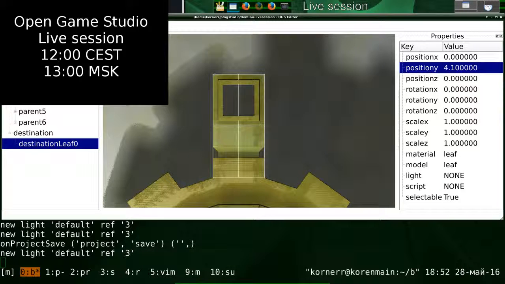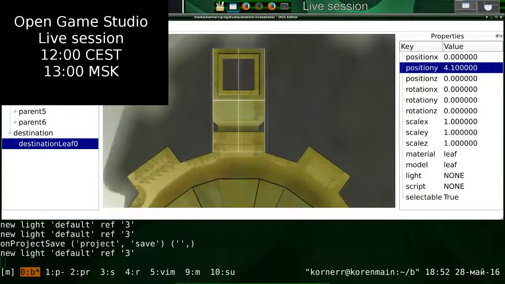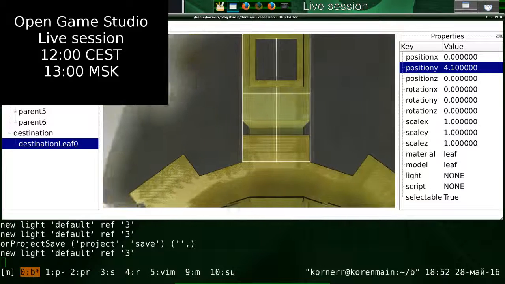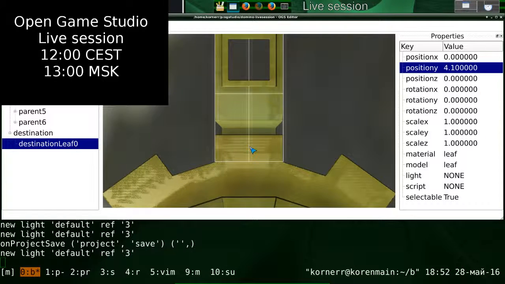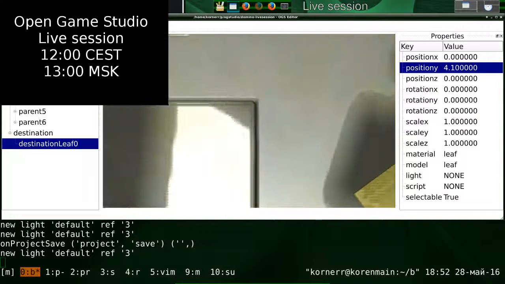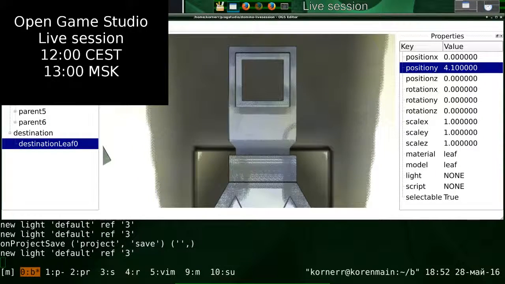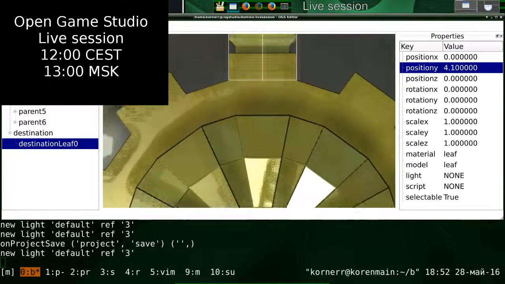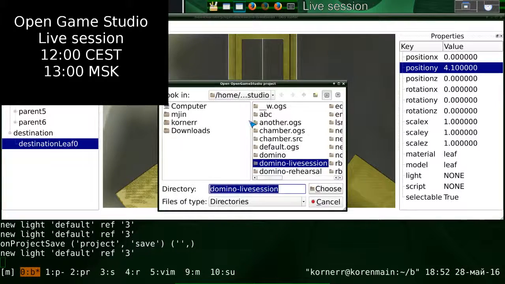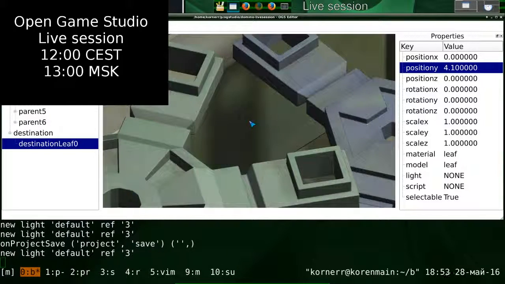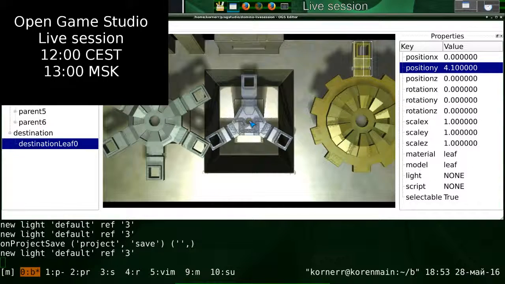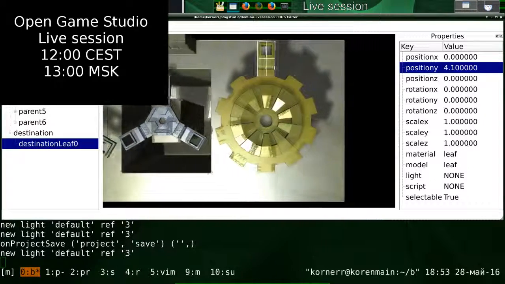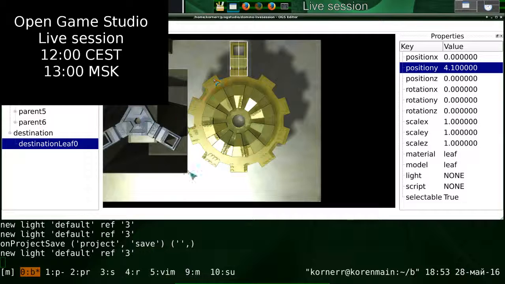Okay, that looks fine. Let's compare it. Well, looks fine. Let's add another leaves around it.